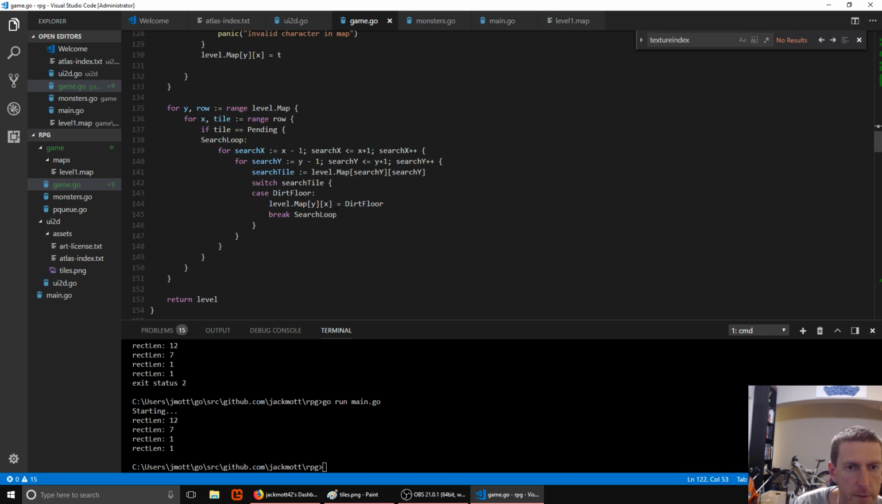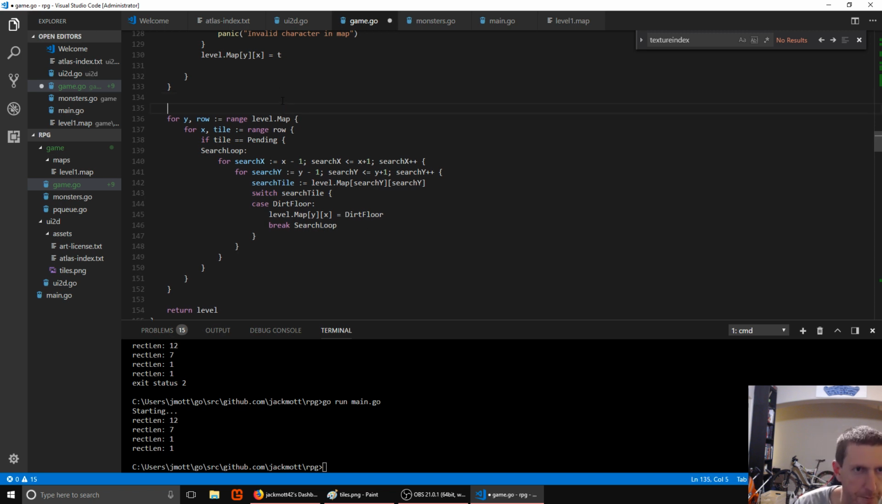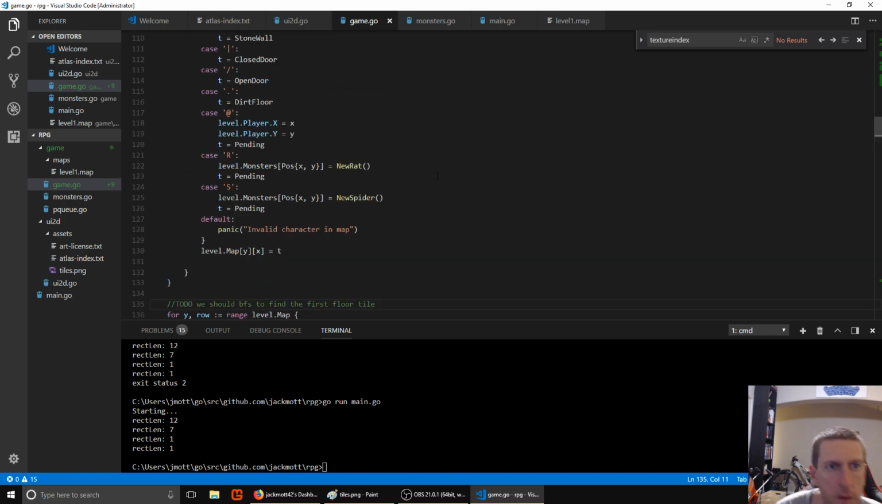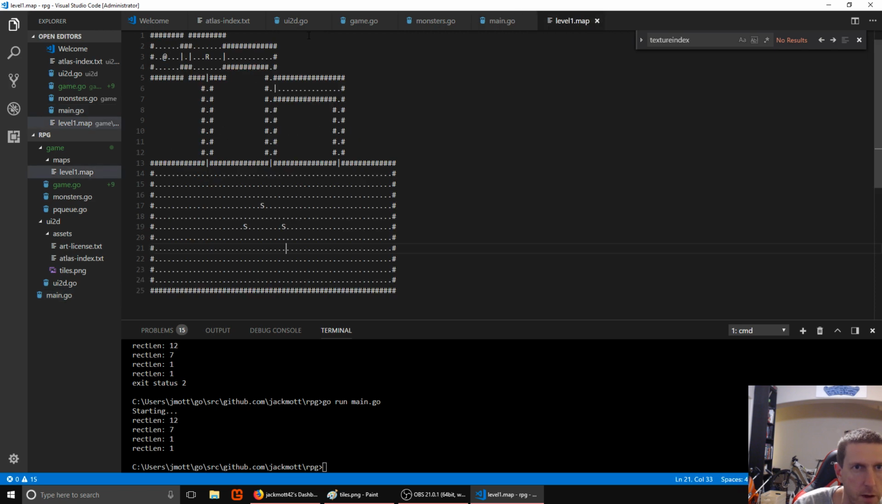Okay, and this is our loop that then fills this in. And something we want to do here, we might do this tonight if we finish the other stuff, is we should really use breadth first search to find the first floor tile. So we could potentially use the breadth first search that we implemented to sort of show how A star works to do this better. Because this is just looking directly around the pending tile for a floor tile, and there are some cases where there won't be any that are floor tiles and this will fail. So let's do a to-do there. We might come back to this. Okay, but for now, the places we've placed these monsters, that should work.